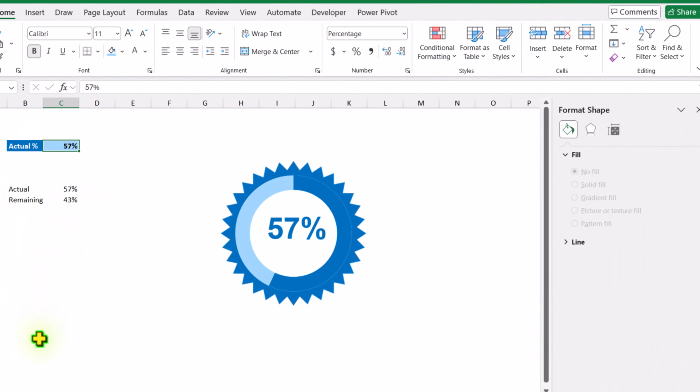If I change the percentage, for example, 40%, each and everything is dynamically updating.